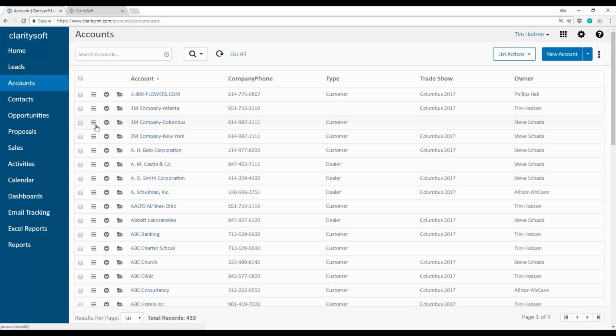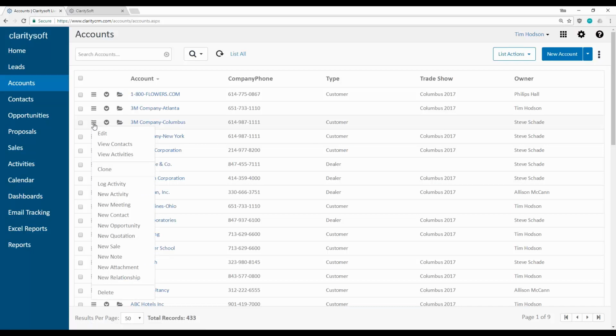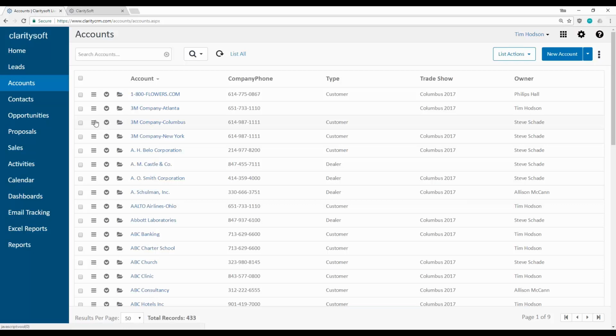Now to the left of that expand button, you see the row action button. This is really helpful. This is your shortcut. So here I can very quickly come in here and add a new activity, add a new contact, add a new sale, add a new note, right, to this record. And it's very quick with this row action button.